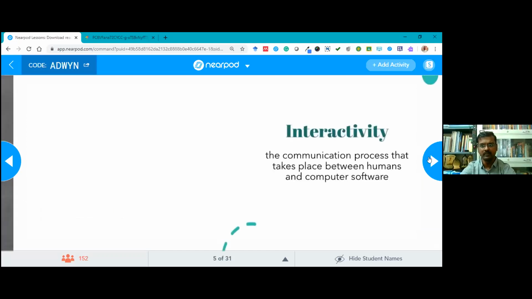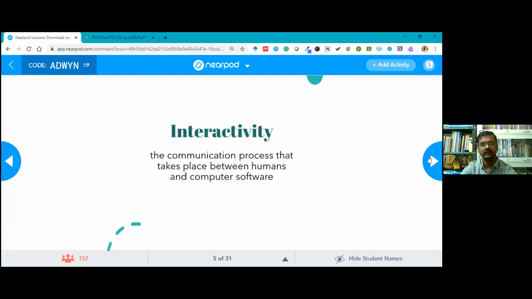But in the e-learning concept, it's slightly different. Okay, generally, whatever you posted in the Nearpod box is true in terms of interactivity in general context. But in the context of e-learning, interactivity is a communication process between human beings and computer software. So when an online lesson is interactive, that means there is a communication that happens between you, the human being, and the computer.